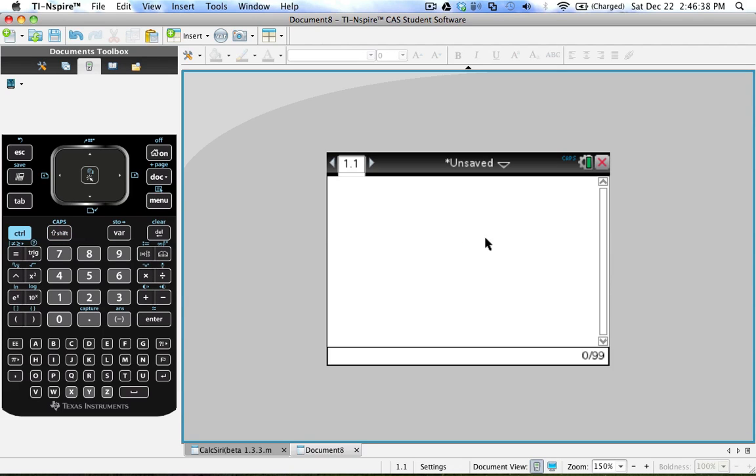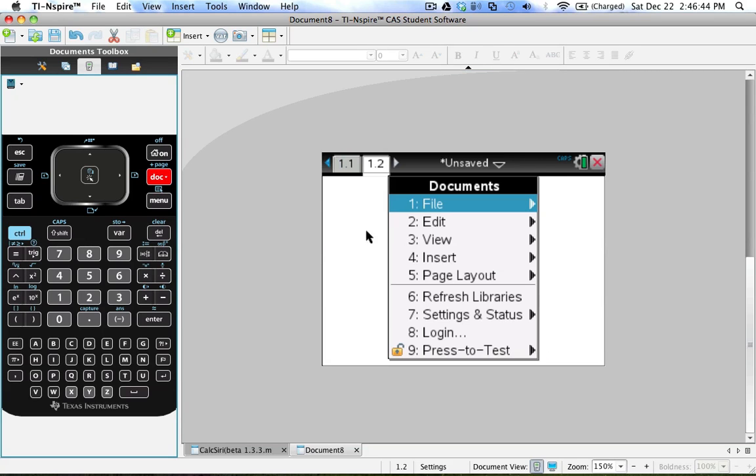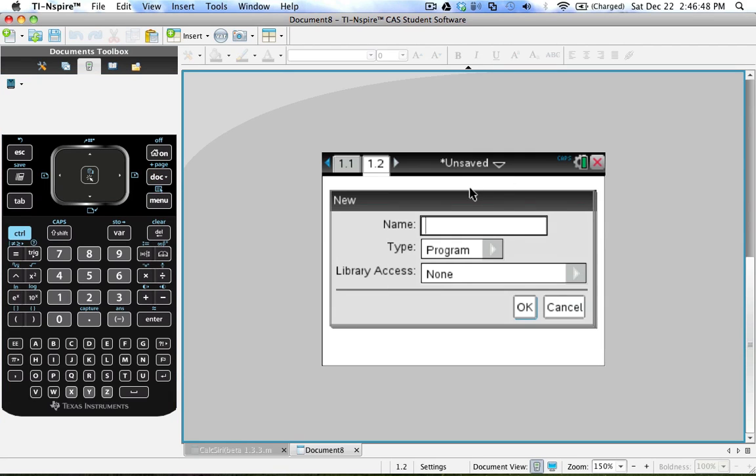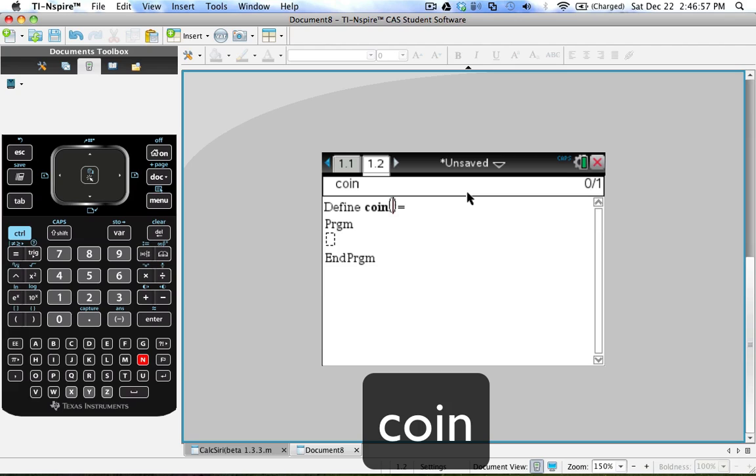So today we are going to code a coin application. So you want to make a new page, add a calculator, and then make another new page. Insert a program editor. And you want to name this coin. This is going to simulate the flipping of a coin.